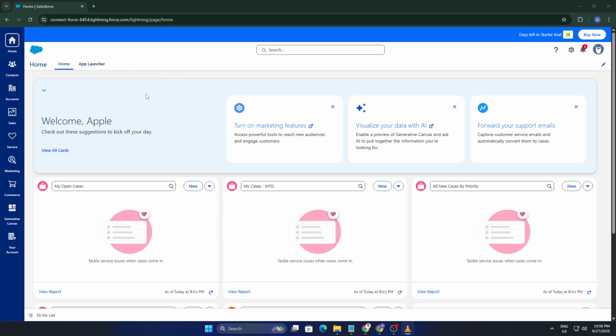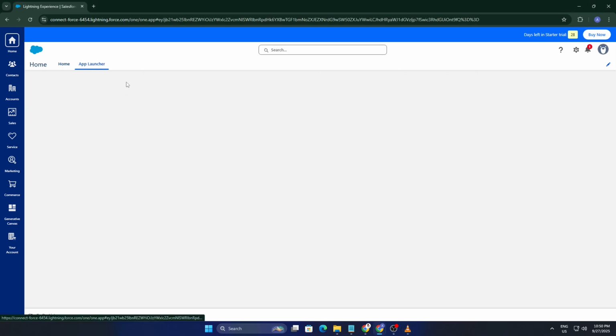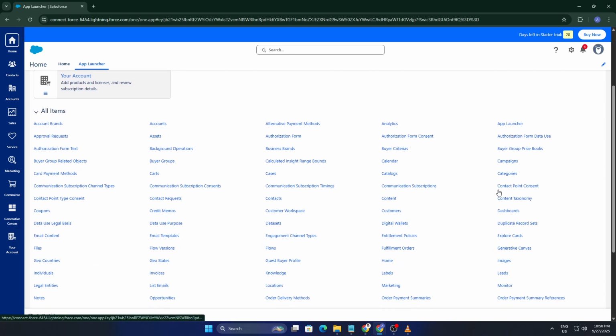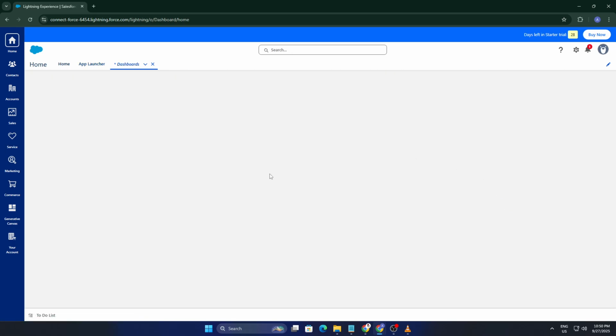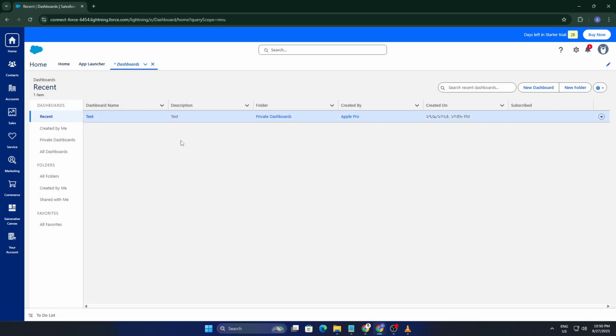First, navigate to your dashboards. You can do this via the app launcher or the navigation bar, whichever feels easier. Once you're there, locate the dashboard where you want to add filters and click to open it.